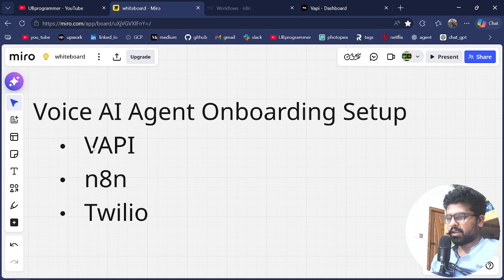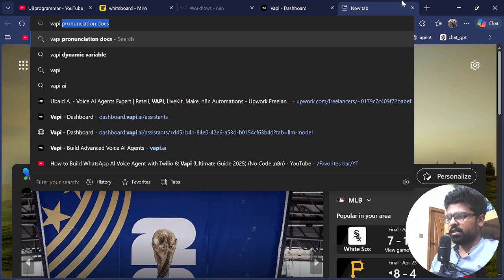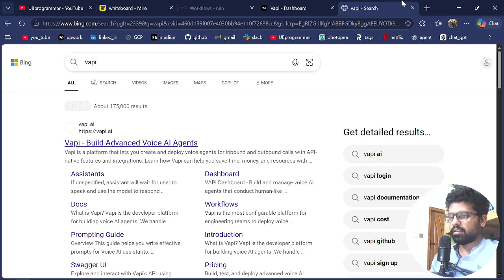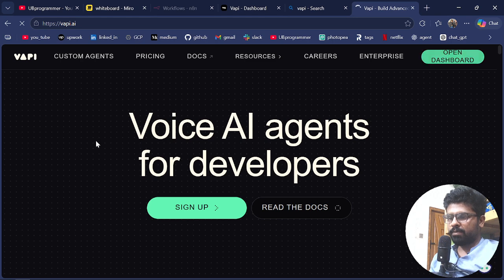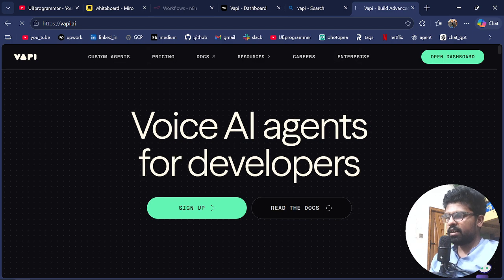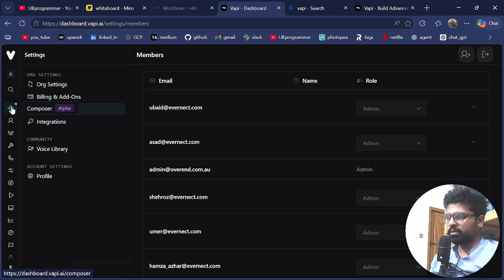The first one is VAPI. Before going into my dashboard and my accounts, I will just do a quick Google search like VAPI, and you will land on their landing page, right? Now the first and obvious step is to sign up for this platform. So you sign up, and basically this platform is voice AI agent for developers. That means for us to build your voice AI agent. Now you just sign up, and after you will be signed up, you will land in your dashboard.